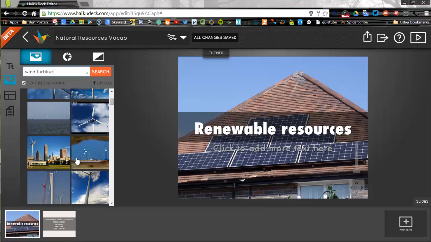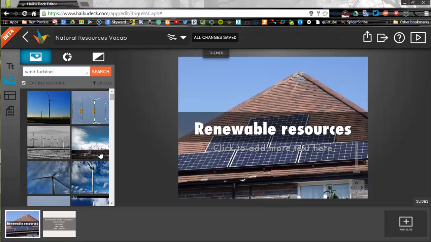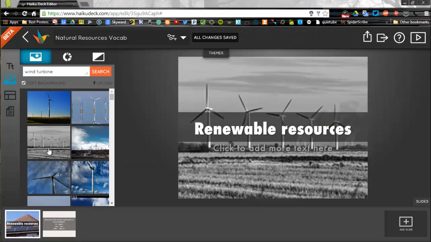There's all sorts of different pictures that I can easily select. I'm liking this black and white one. And then it's right in the back of my slide. So for each vocab word, you're going to be choosing an image that represents the actual word.